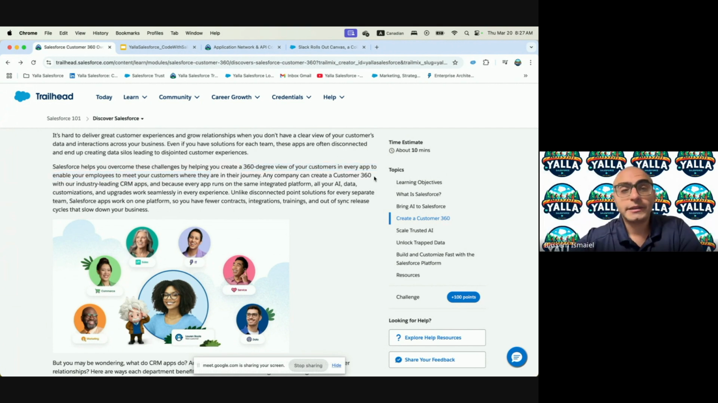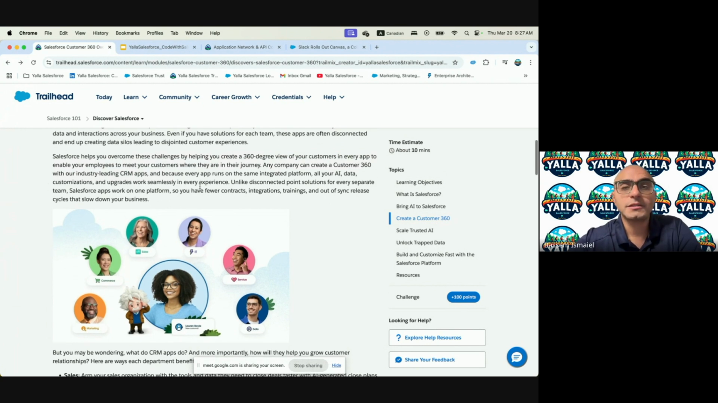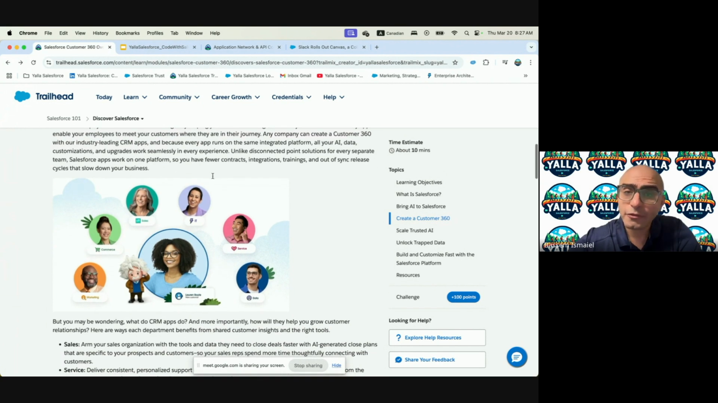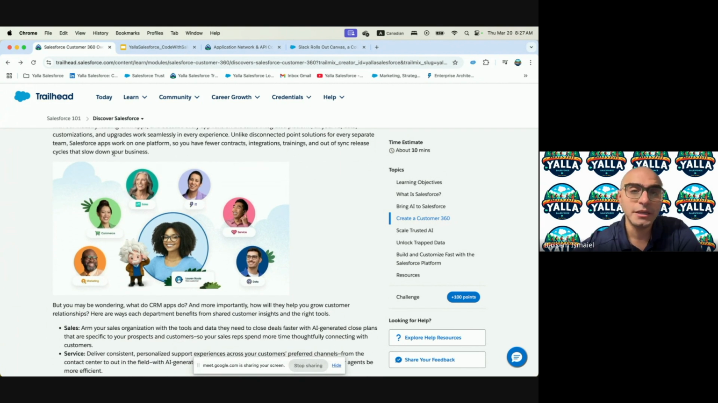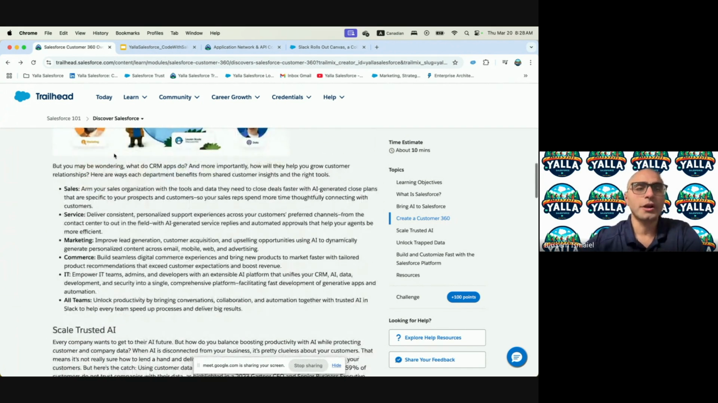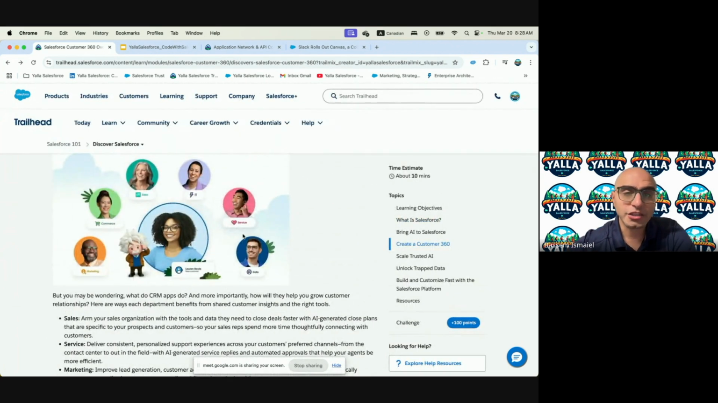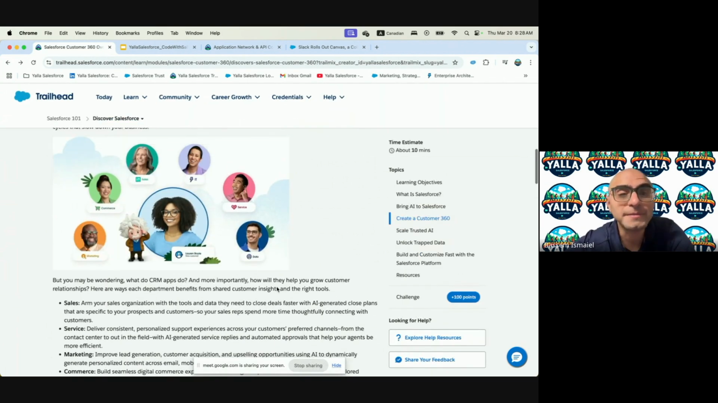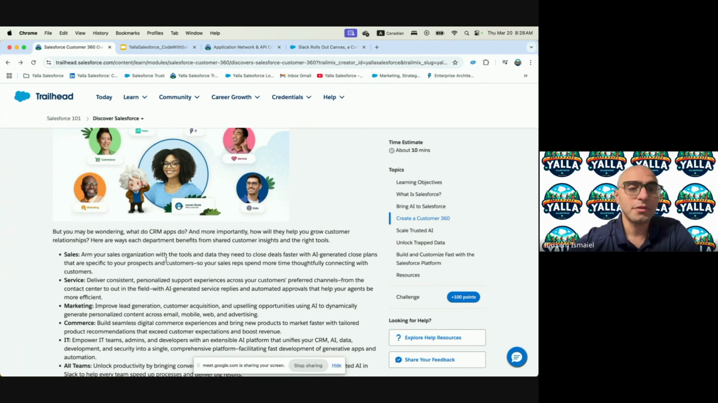Any company can create a Customer 360 with our industry-leading CRM apps because every app runs on the same integrated platform, all of them sharing the same data and metadata. Your AI, data, customizations, and upgrades work seamlessly in every experience, unlike disconnected pods. All right, so now the customer is always in the middle, at the heart of your organization, and you have different apps that will support you throughout the journey.